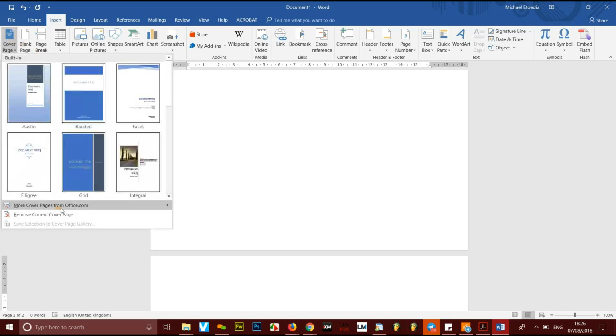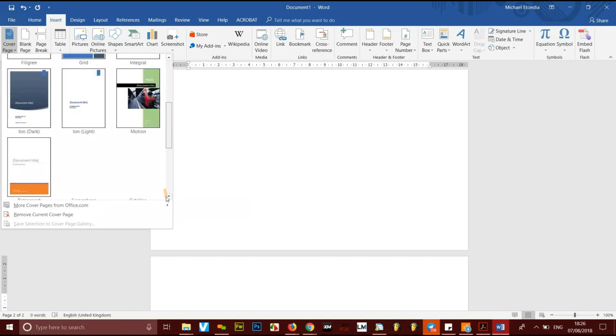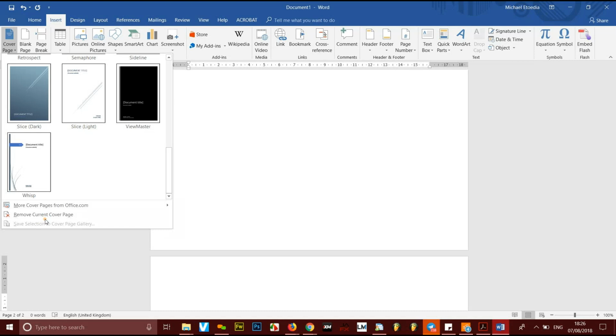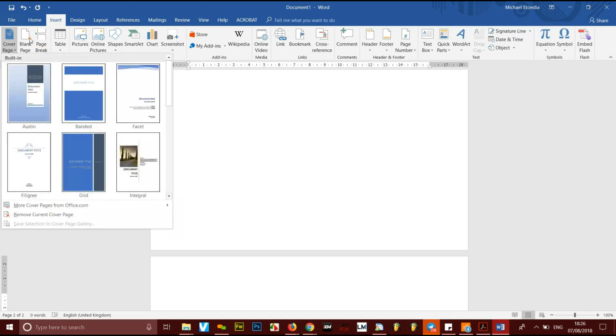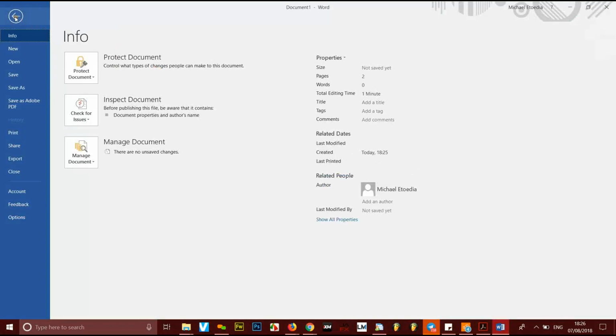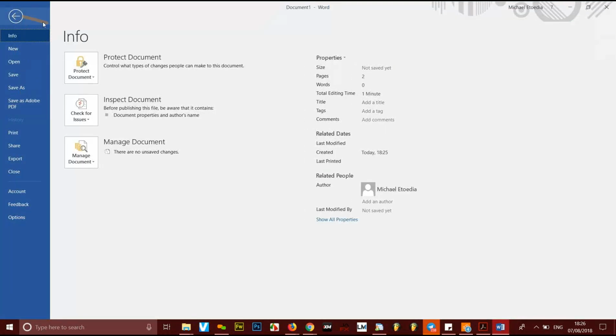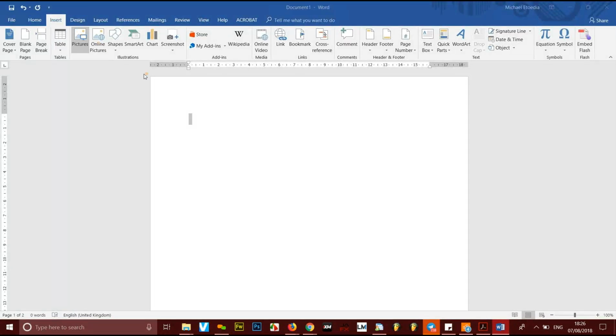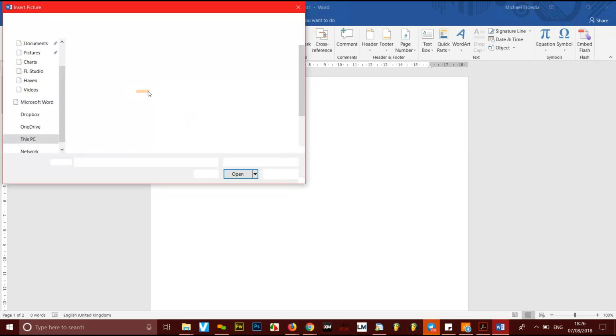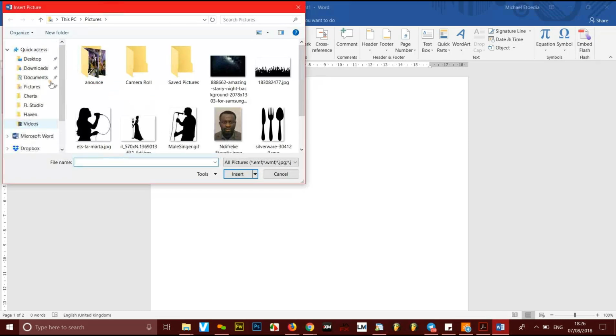Let's see what it says. Okay, this one doesn't let you put your own cover page. Oh, we're not interested in your cover page, we're going to put our own. So you insert a blank page. Yep. Come to the top, click on it, and then come to picture. Just insert picture, click on picture, and then it will take you to where your files are.